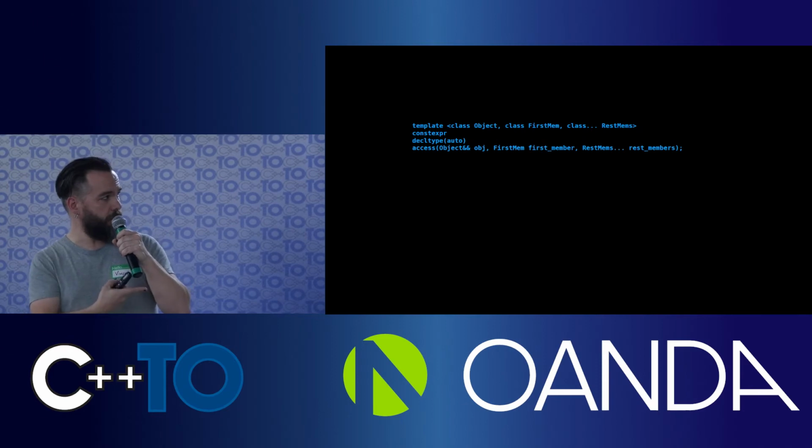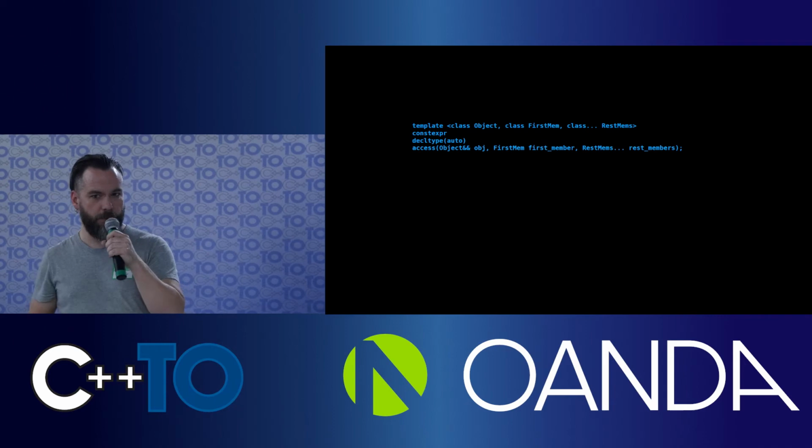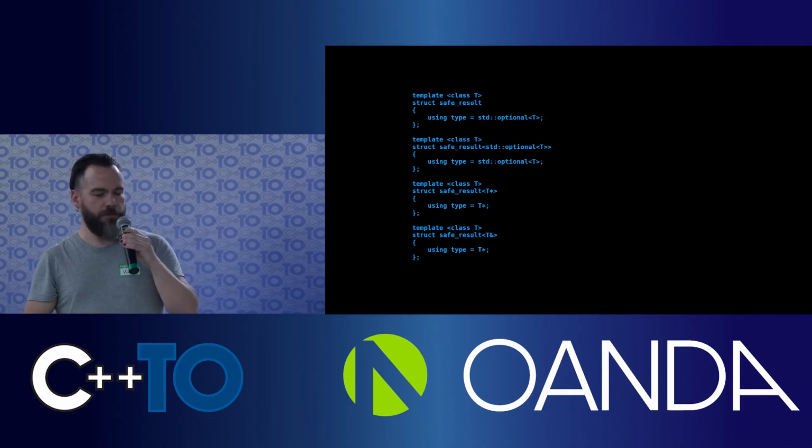So this is the signature for Access. It's kind of neat. We're using variadic template parameters here, so you can pass in as much as you want. And the first implementation of it looked a lot like this, with a whole bunch of specializations of structs, and then I sent this to a bunch of people at Autodesk, and it was like, what do you think? And they were like, what about std shared pointer? And I was like, oh right, that's a thing.